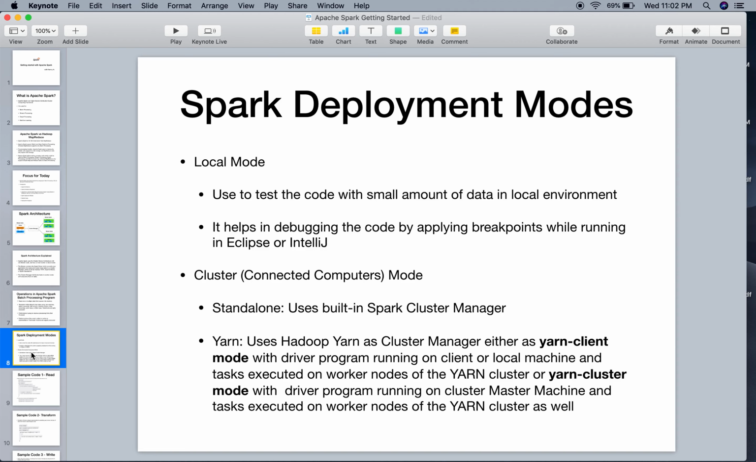Then we also have Yarn. We can also use Spark in cluster mode as Yarn. This uses Hadoop Yarn as a cluster manager. It has Yarn client mode with Java nodes running on client or local machines and tasks executed on worker nodes of the Yarn cluster, or Yarn cluster mode with Java nodes running on cluster master machine and tasks executed on worker nodes of the Yarn cluster as well.